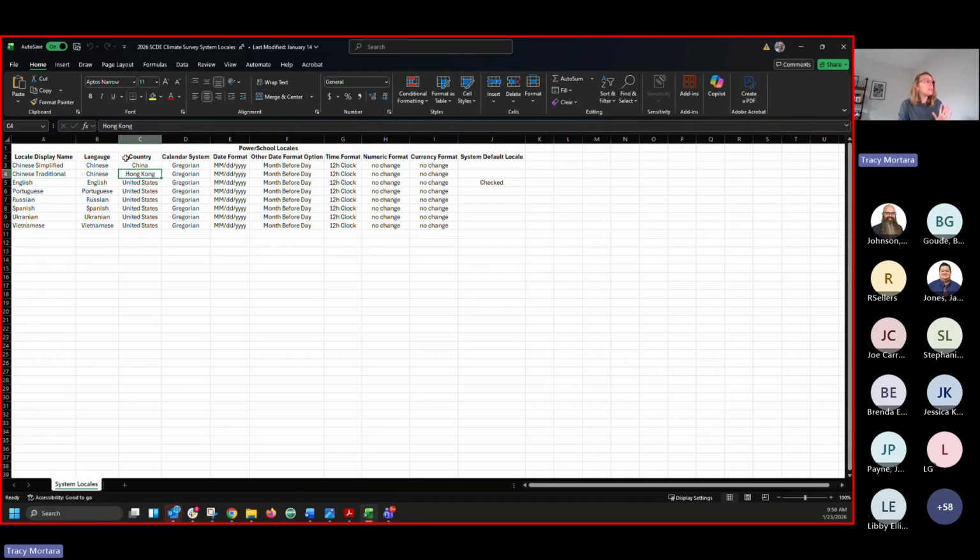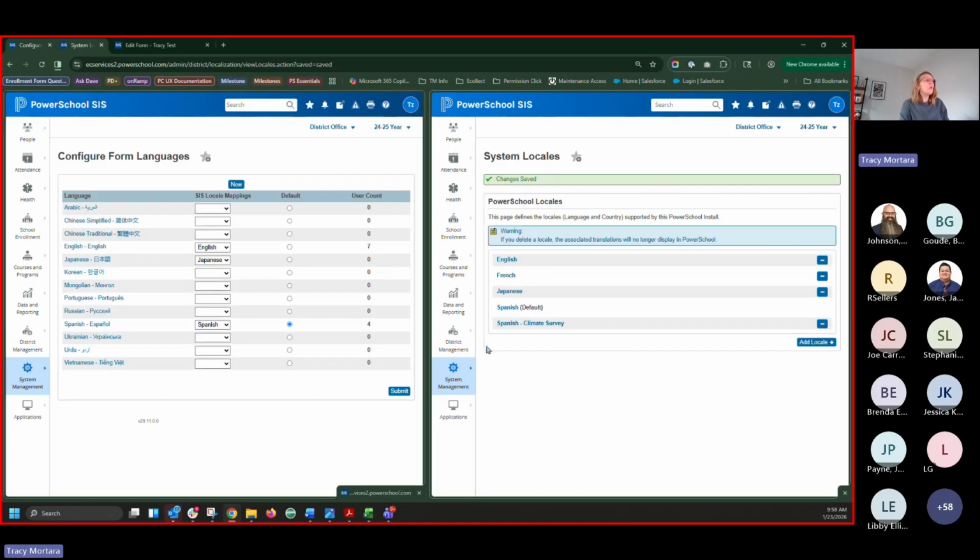We do this because you cannot have 2 locales that have the same language and the same country. So I couldn't do Chinese and country United States and Chinese and country United States for both of these, because you would get an error if you tried to do that. So for the climate survey, because we do have those 2 separate sets of translations, we just had to create 2 separate distinctive locales. And so it's not going to change anything within that exact translation.